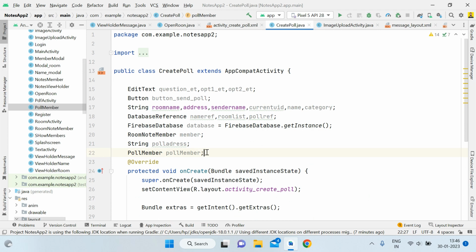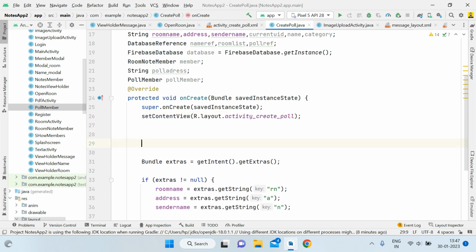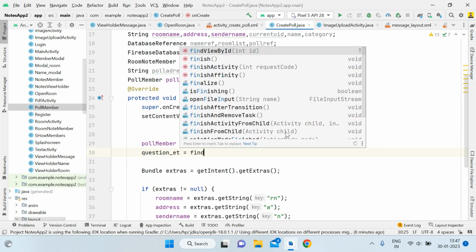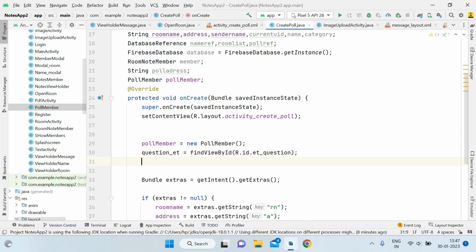So after that, we will come inside the onCreate method, okay guys, and here I will simply write pollMember equals new PollMember. And then we will give the reference for all the buttons and text views, findViewById R.id.question_et and semicolon, okay guys, and then R.id.et_question findViewById.